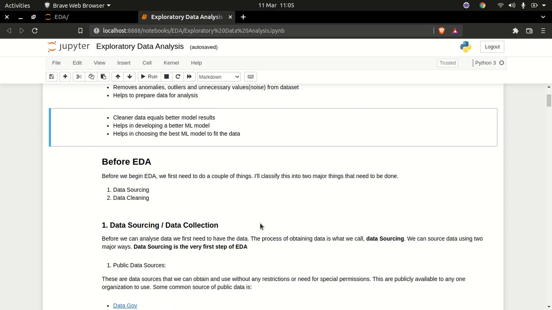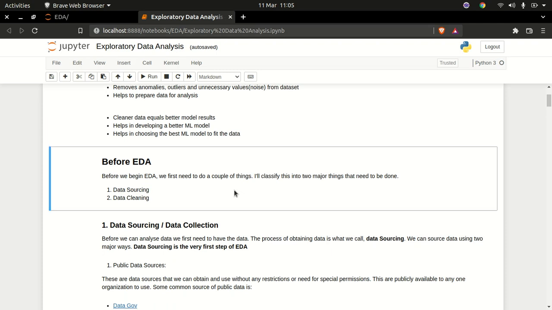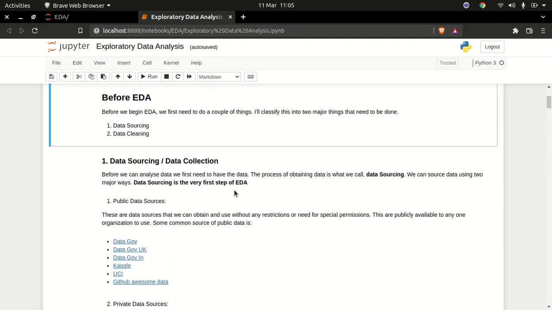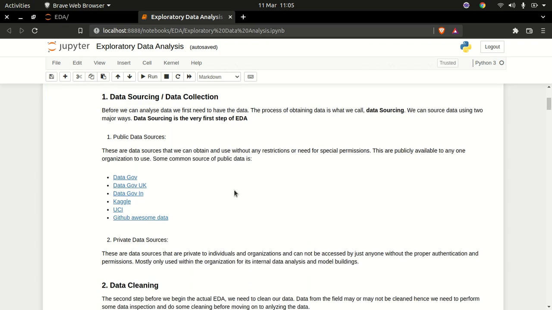Before exploratory data analysis, there are two main steps that we need to follow. The first one is data sourcing, and then you also need to do data cleaning. So let's go over what data sourcing is. The process of obtaining data for your machine learning model or any data analysis project is called data sourcing. In data sourcing, there are two main sources that we can get data from: public data sources and private data sources.